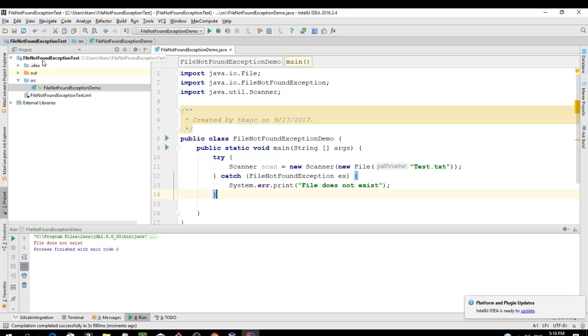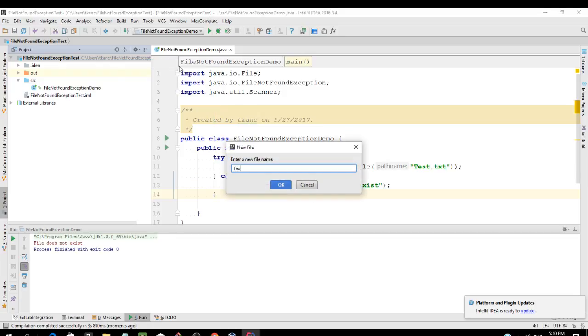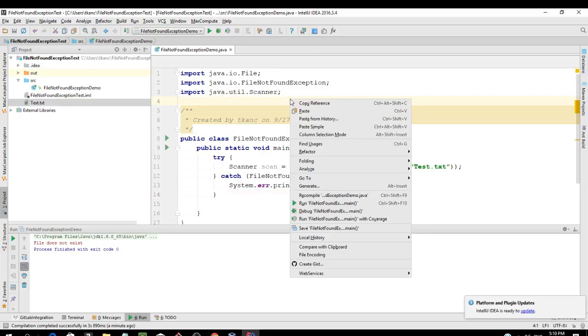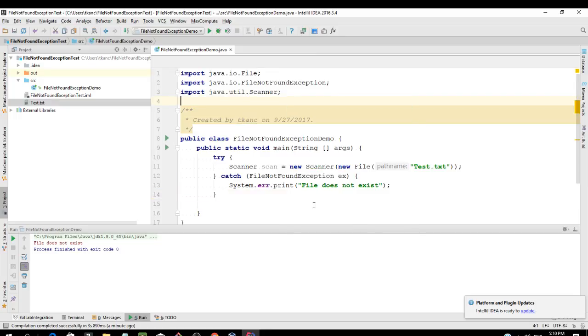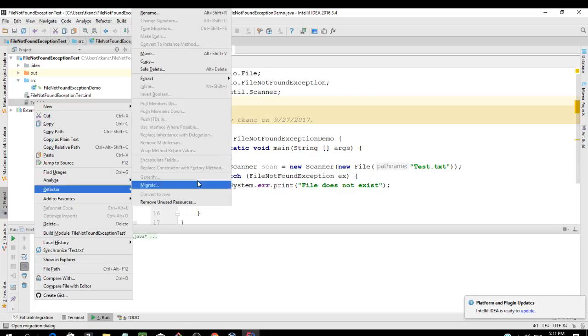Now if I create a test.txt, let's try to run again. Okay, I said text.txt, that's why. Refactor, rename.